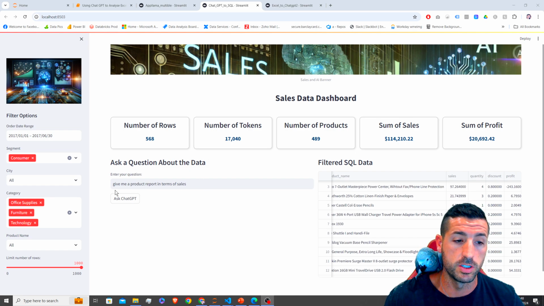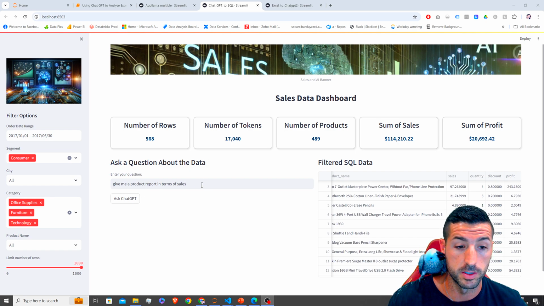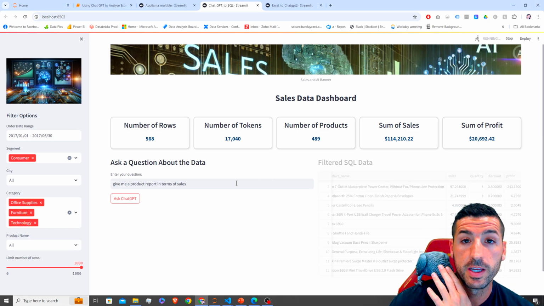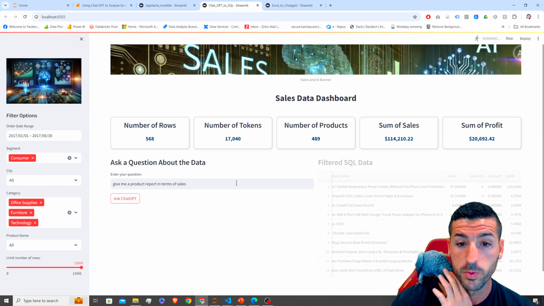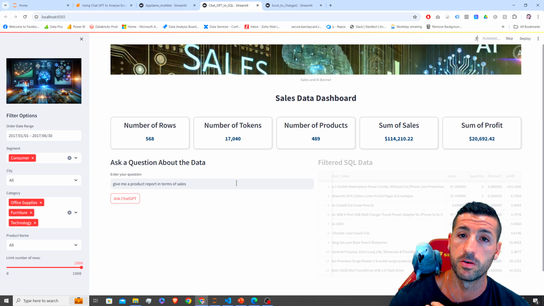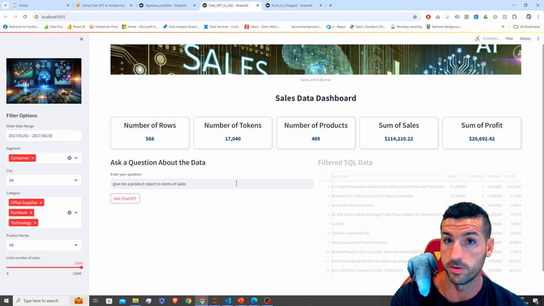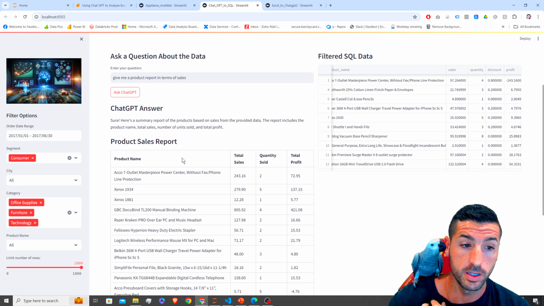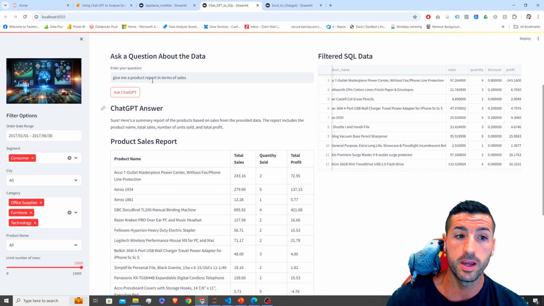And this question is saying, give me a product report in terms of sales, and then we can ask our LLM. Now, if you're a data analyst or a data scientist, you probably know how to go in SQL and get that data. However, because the business doesn't know how to code, it's easier for them to do this. There you go, we got our data. So as you can see, it's very easy for non-technical users now to get reports.